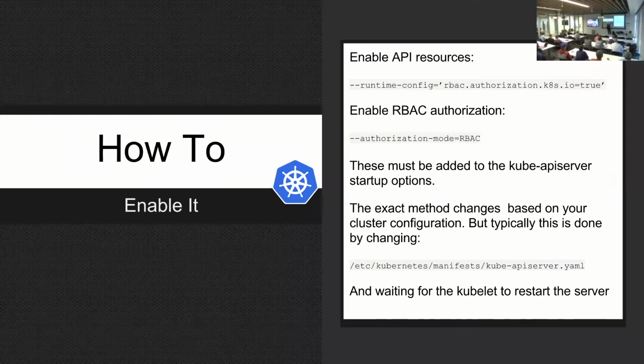The two things here, the top one turns on the API resources so that you can create, add, update, delete resources in the API.